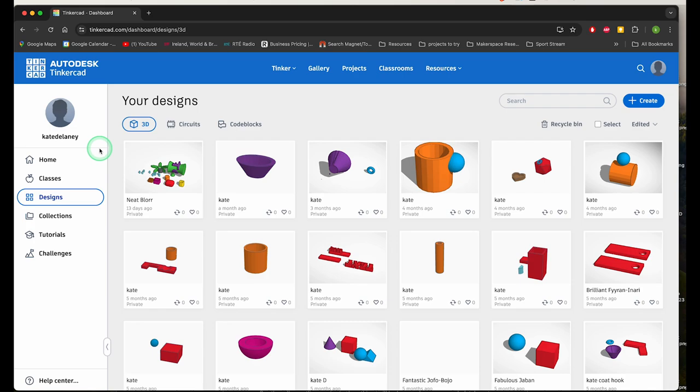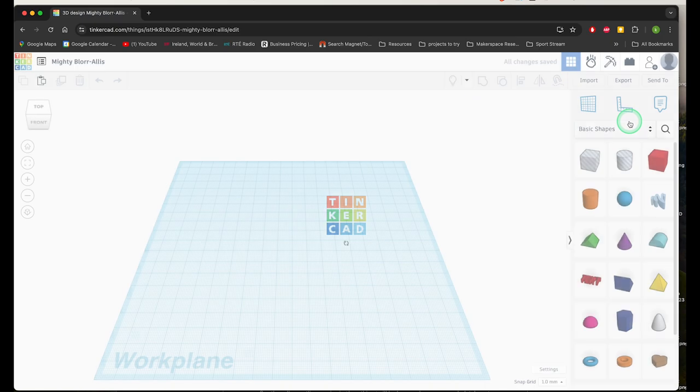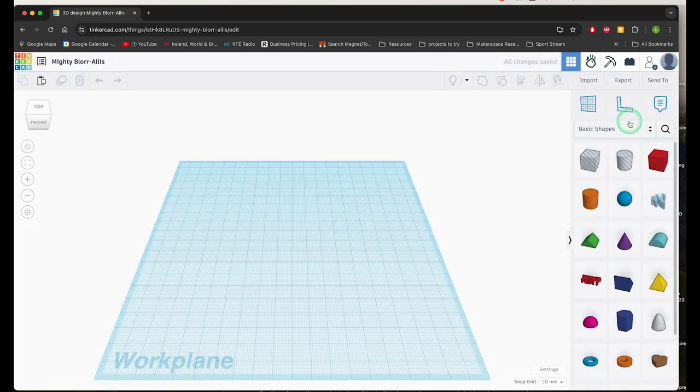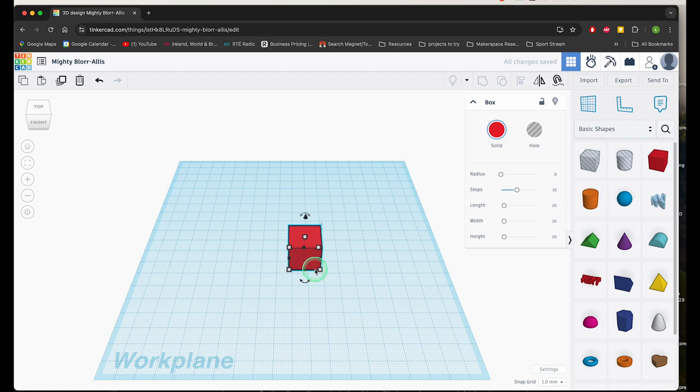When you log in, you'll see your dashboard, and from here you can click Create and choose 3D design. It might take a minute, but you'll see your work plane, and from here you can get started on working with shapes. When you click and drag a shape onto your work plane, you have different options about how to work with it. Use the white and black anchor points to change the size.